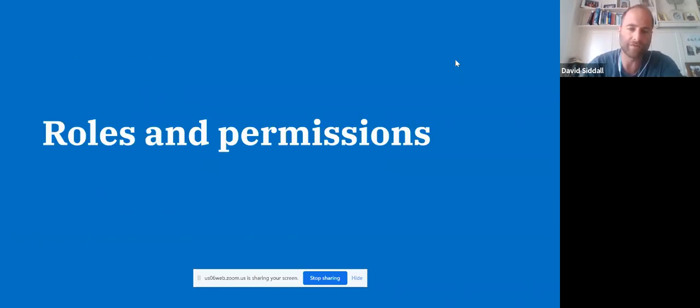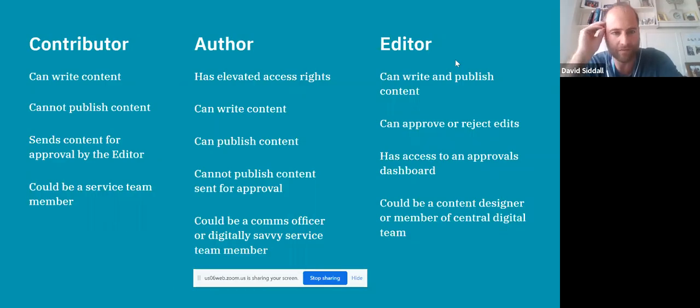So, diving into the roles and permissions, we've identified 3 of these: the contributor, the author, and the editor, and it's pretty much from left to right, a level in terms of access rights. Your contributor could potentially be a person from a service team, or someone that maybe isn't so digitally savvy, or you've trained up, but they need their content to be reviewed to make sure it meets house guidelines, that it's plain English, that it's all the good things that we want as councils to serve our residents. So they can write content, but they cannot publish straight to live; they send their content to approval.